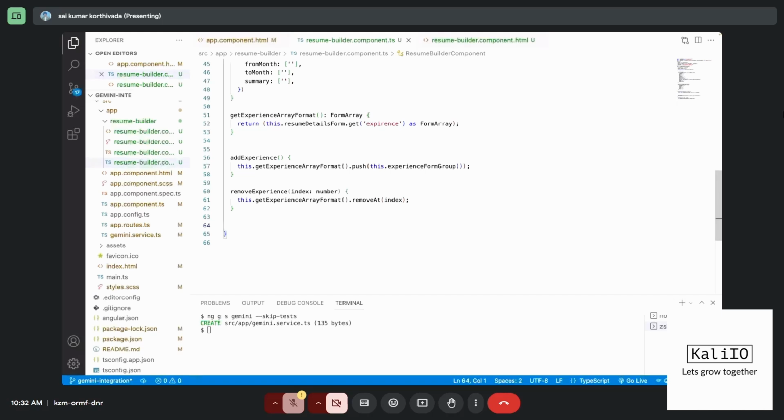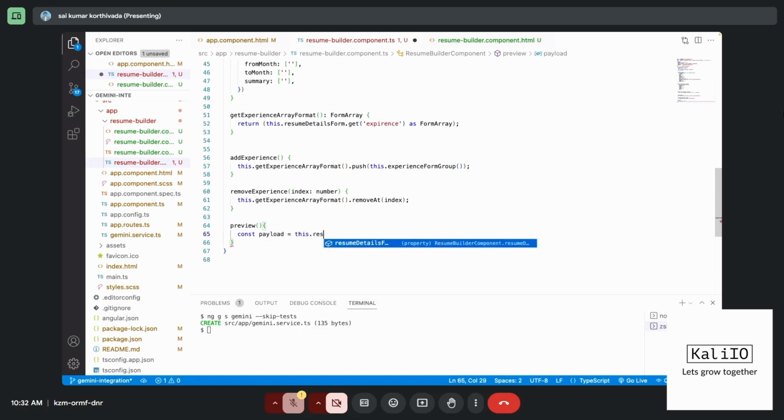Now let's go with async, and I want to make this a method called preview. What this preview will do is get the complete details of the form. I can get that payload completely from that particular resume form detail. This is my form name where I can get all the values. This will give you all the values whatever you are entering in the form. This one we have to make into a string.